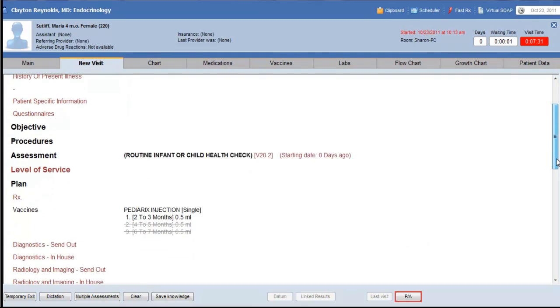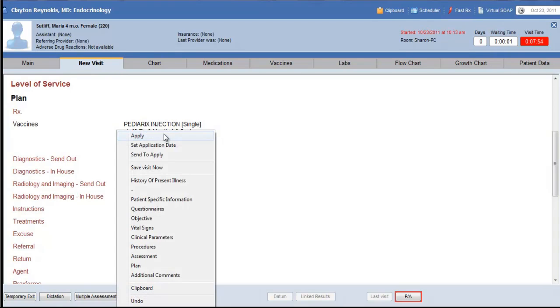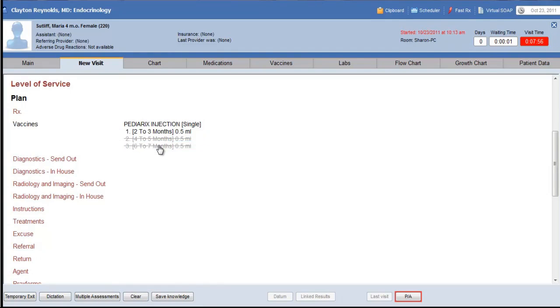I'm going to scroll down here so that you can see the vaccines, and here we are. The very first of the injections is available to us because it has not yet been given. But in fact, it has been given, and parents tell me that this was given at another location and that it was given when the baby was 2 months old. So what I want to do here is right-click on this and choose Set Application Date.